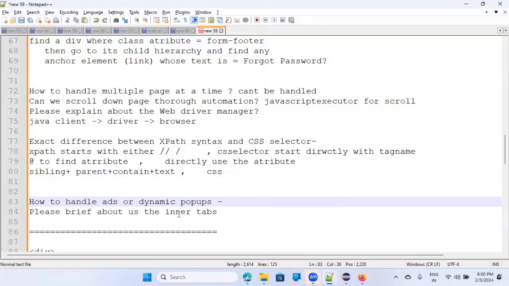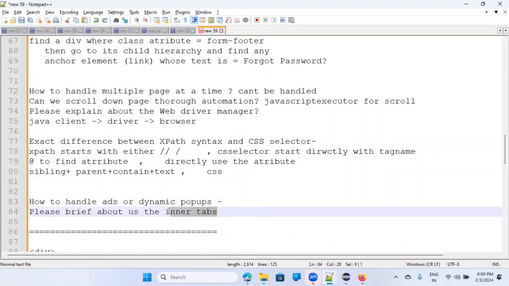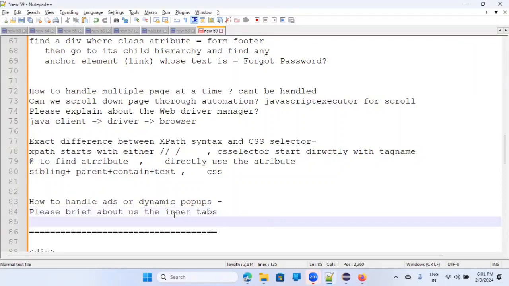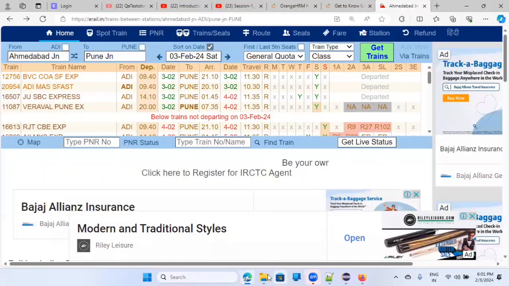Please brief us about the inner tabs. What is inner tab? Can you tell me what you have asked? Inner tab? I'm not able to understand. Do you want to say inner tags?